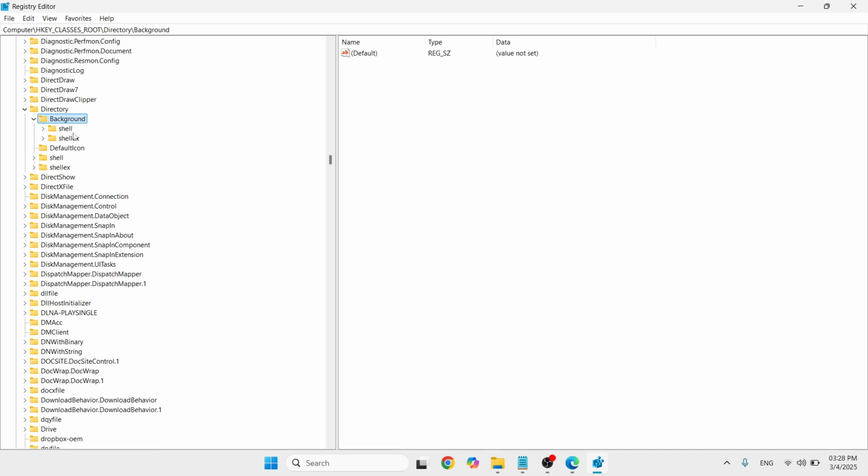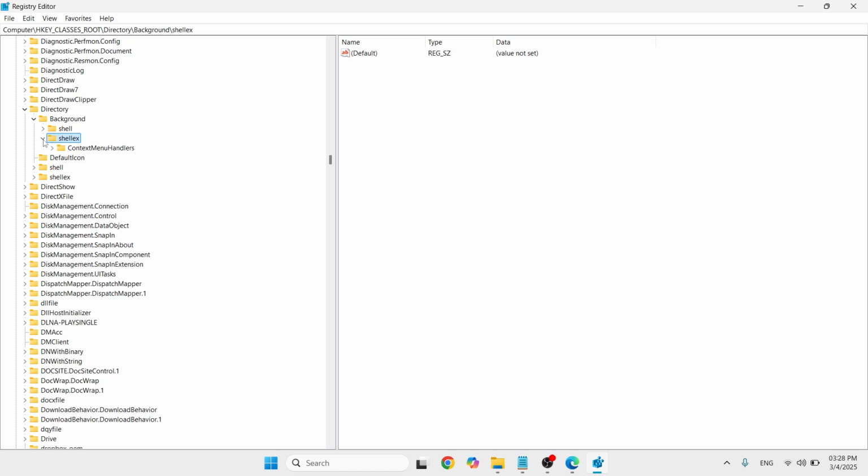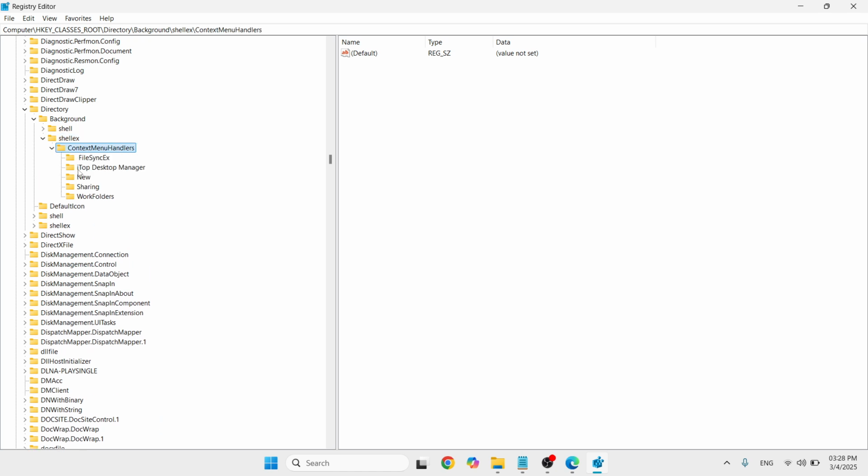Click this forward arrow and there you can see two folders which are shell and shellex. Proceed to shellex, then click this forward arrow and there you can see ContextMenuHandlers. Click this forward arrow and there you can see New. So here in New, if in your case you don't see any, just have to create it. Go with New and then go with Key and then rename the key to New, and there you would be able to make it.